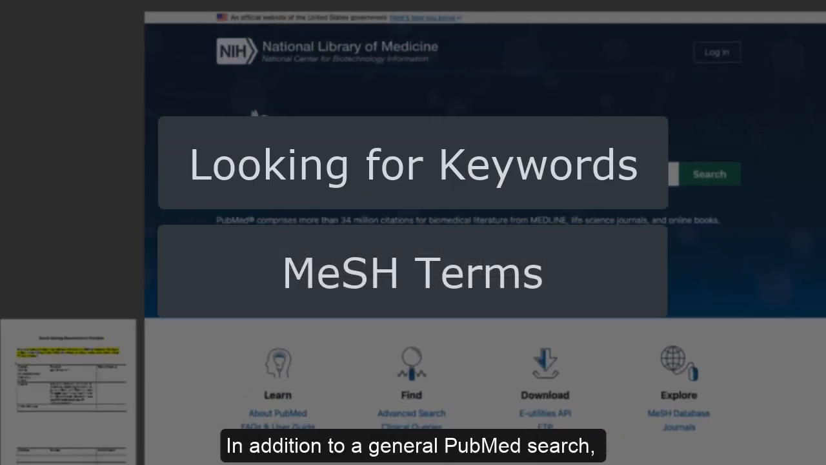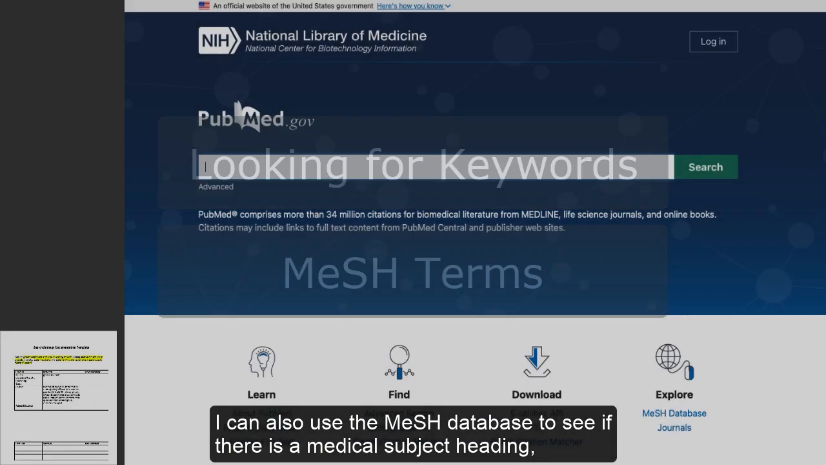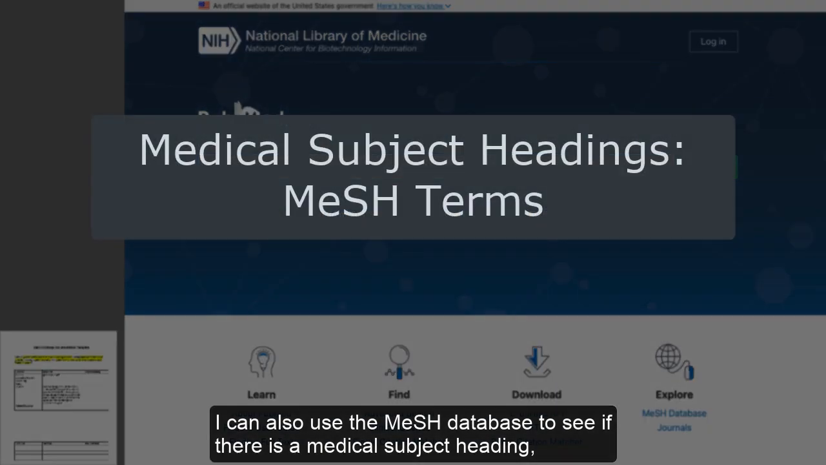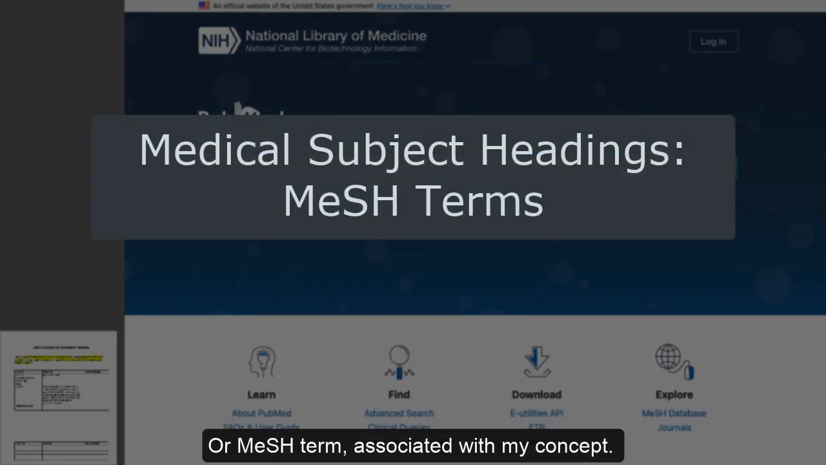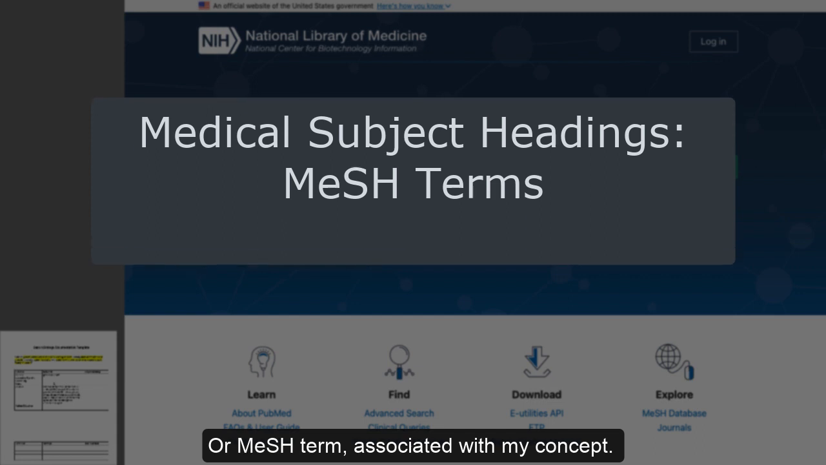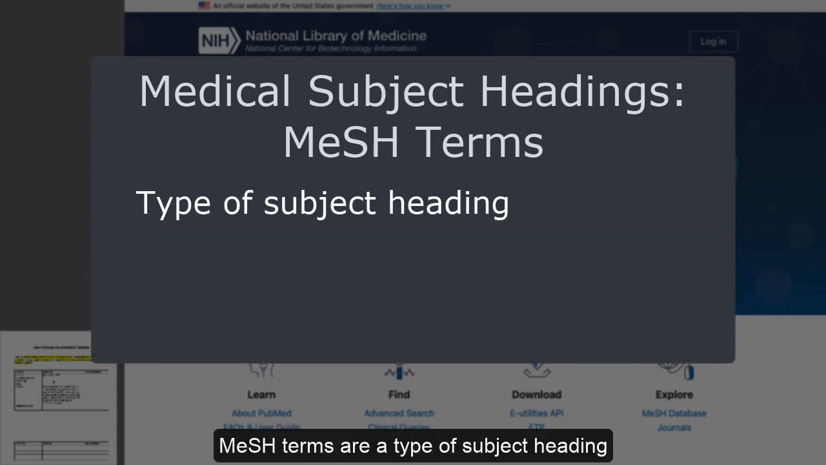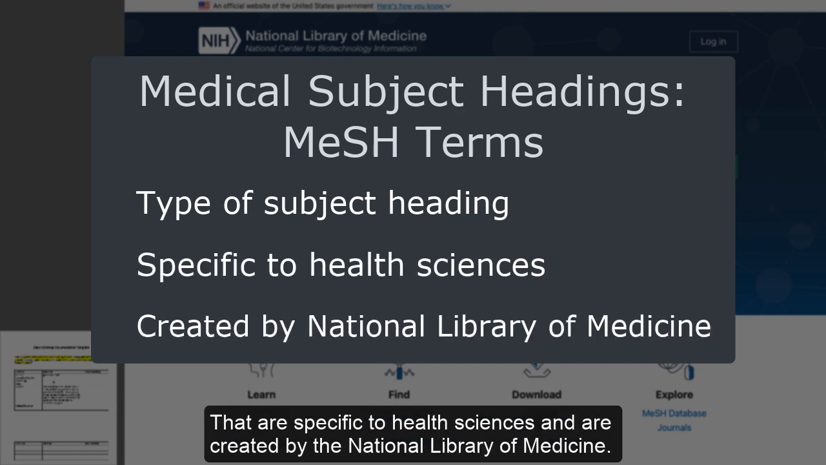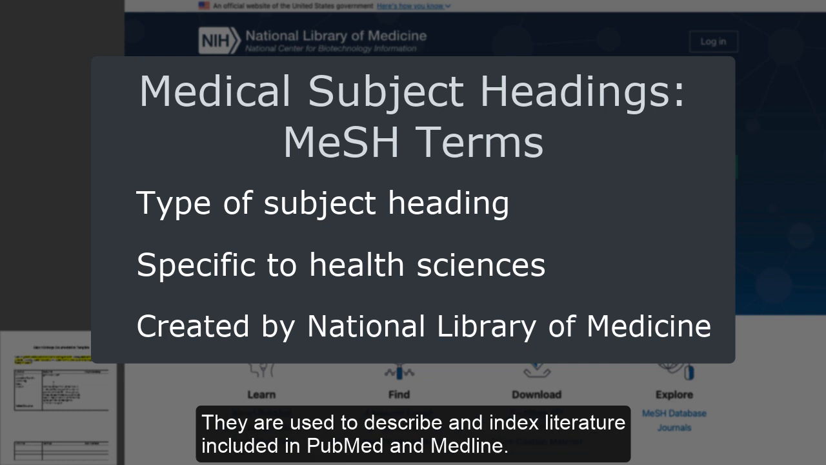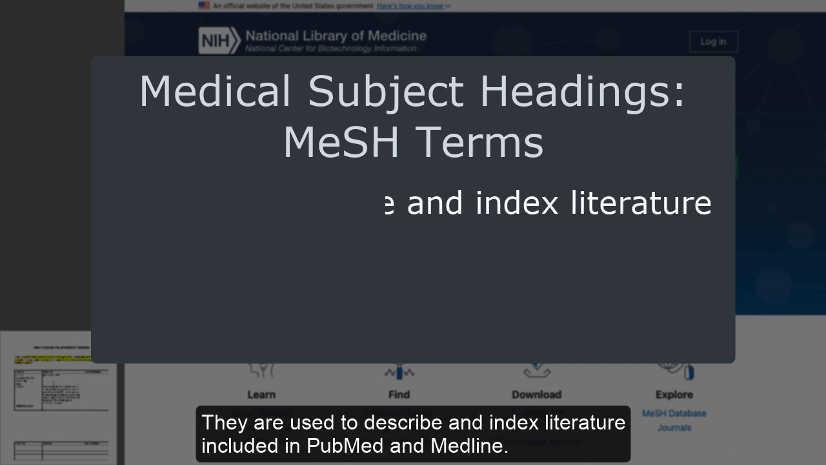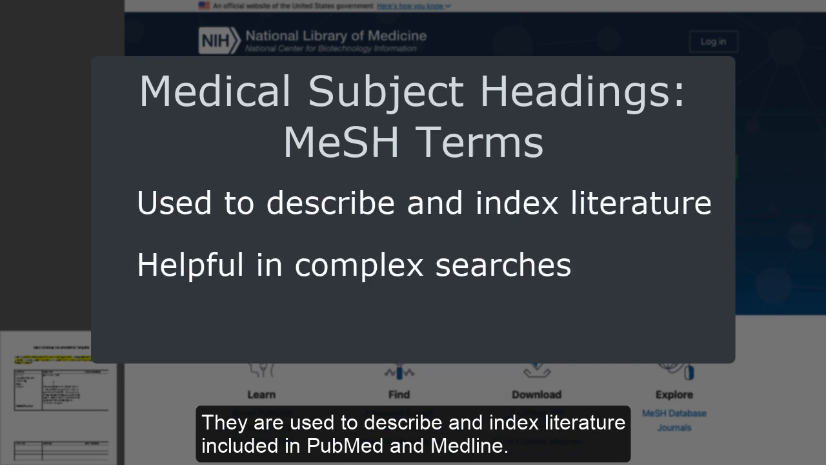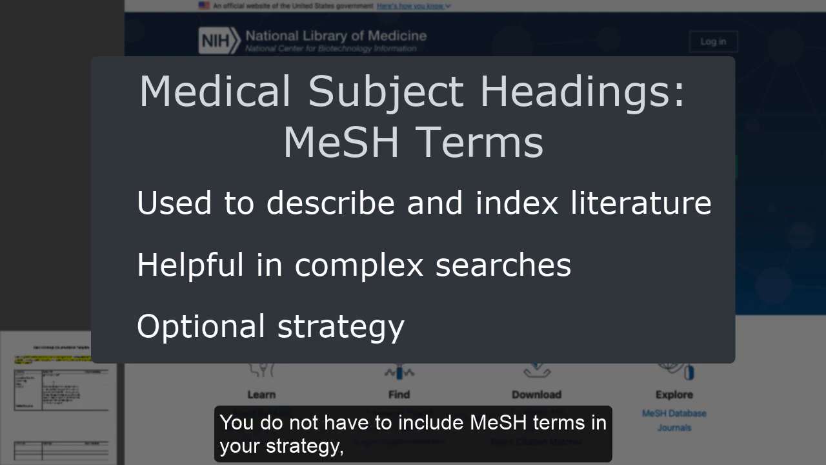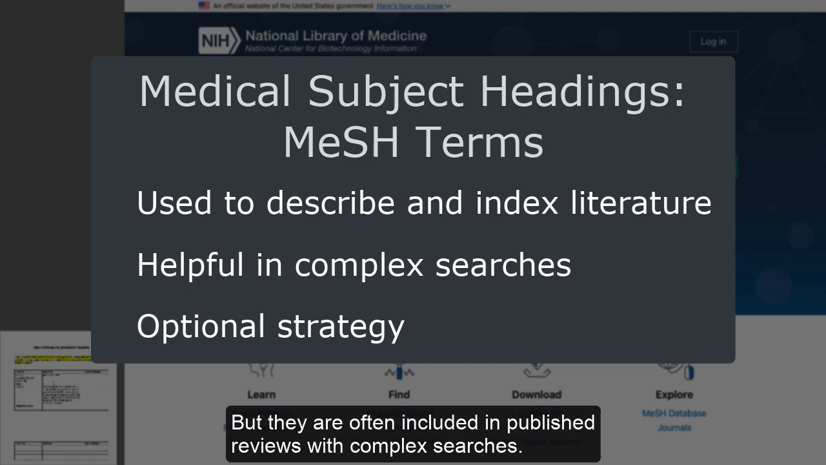In addition to a general PubMed search, I can also use the MeSH database to see if there is a medical subject heading or MeSH term associated with my concept. MeSH terms are a type of subject heading that are specific to health sciences and are created by the National Library of Medicine. They are used to describe and index literature included in PubMed and Medline. You do not have to include MeSH terms in your strategy, but they are often included in published reviews with complex searches.